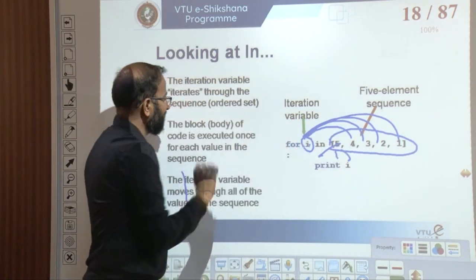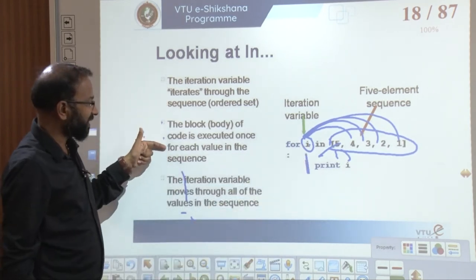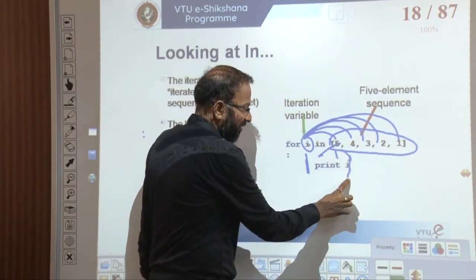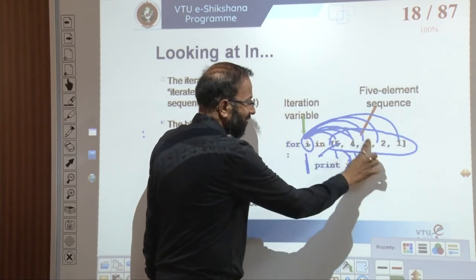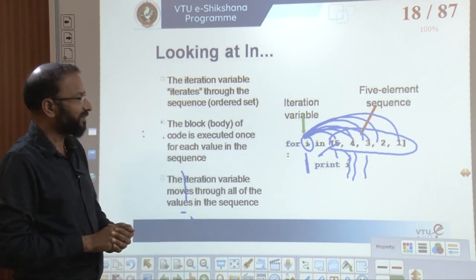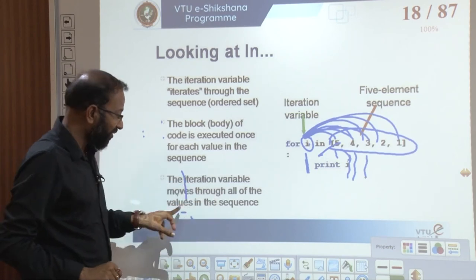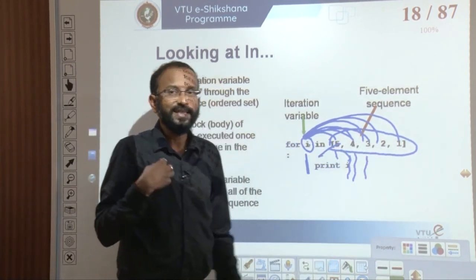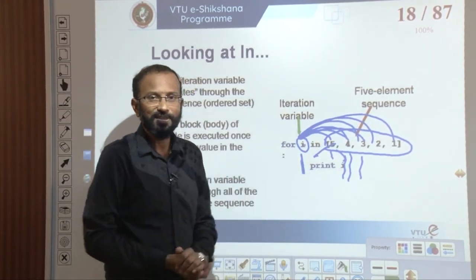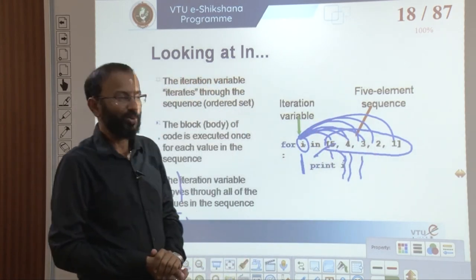So if you look at the iteration variable, it iterates through the sequence, then the block body code is executed once for each value in the sequence. So this is I equal to 5, execute, I equal to 4, execute, I equal to 3, execute. So for every iteration, it picks up that value and executes the set of statements inside the body part. Then the iteration variable automatically moves through the values in the sequence. So in that case, I need not do that as a user. I need not write a program to increment the value of I or make changes for I. Automatically the value of I will keep shifting to each element in the group.